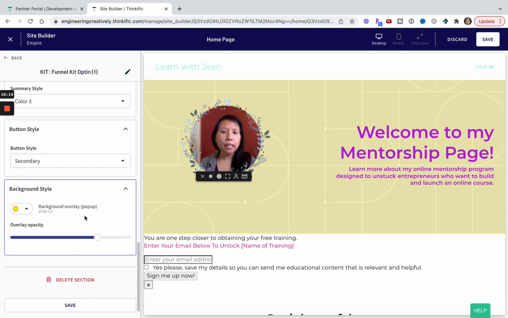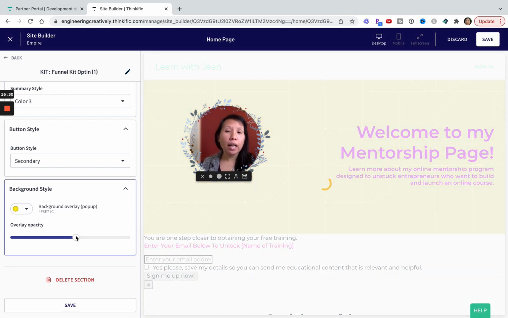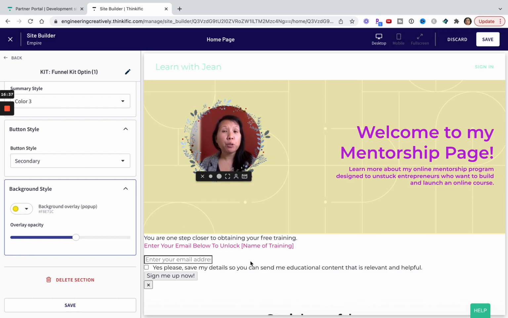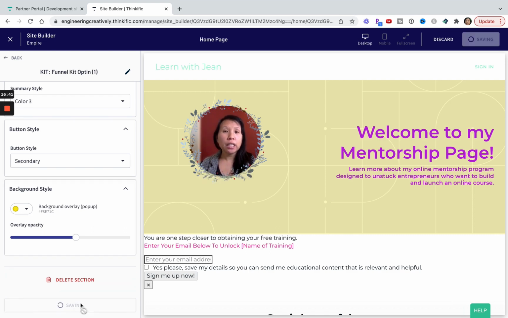And then the last thing I want to mention before I show you the other pages is that there is a background style, so you can customize the way this looks. You can have an overlay. You can choose how strong a yellow or green or whatever color you choose. That can really make a powerful difference in the way this box for capturing leads looks with the rest of your site. So that is just the homepage example.